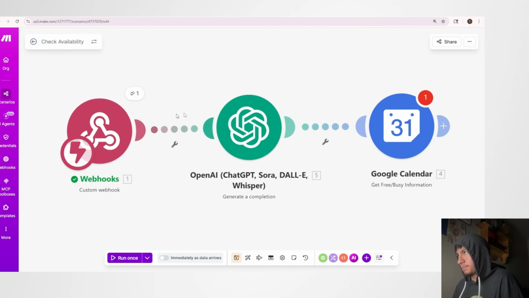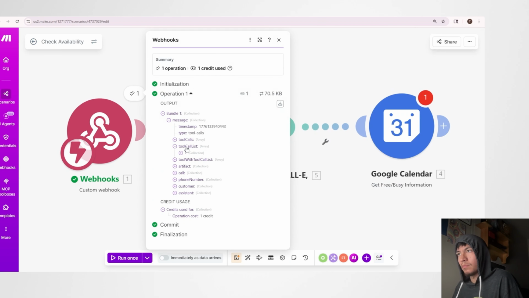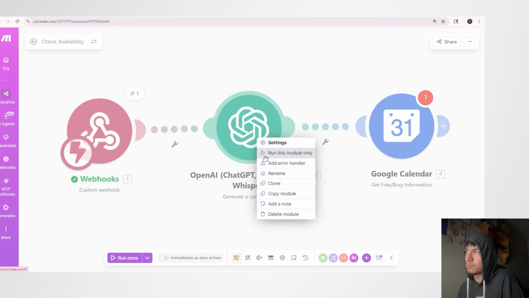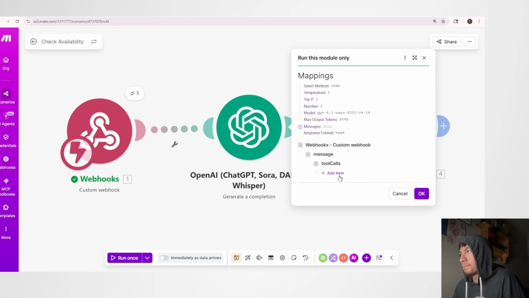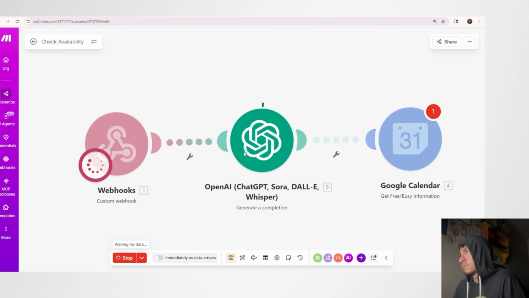And now we're gonna test it, but we're gonna test it manually. The way we're gonna do that is we go here and copy the output that came out, and then right click on this ChatGPT module and say run module only. Because we gave it that requested time variable, we could just pop it in here and see what it's gonna do. I'm gonna click OK, and now it should be cooking up.